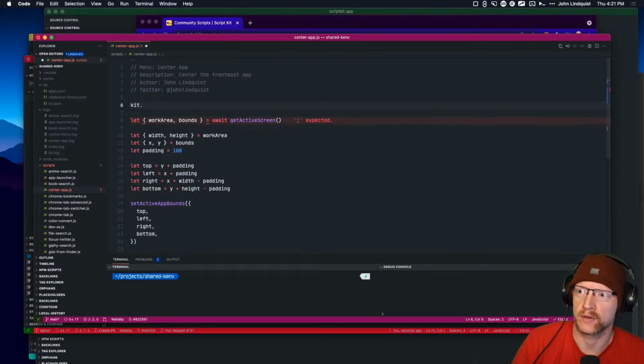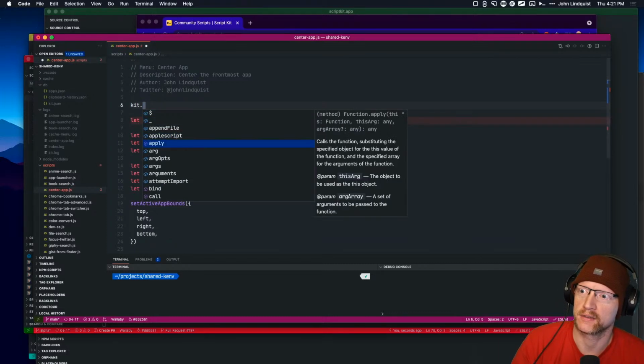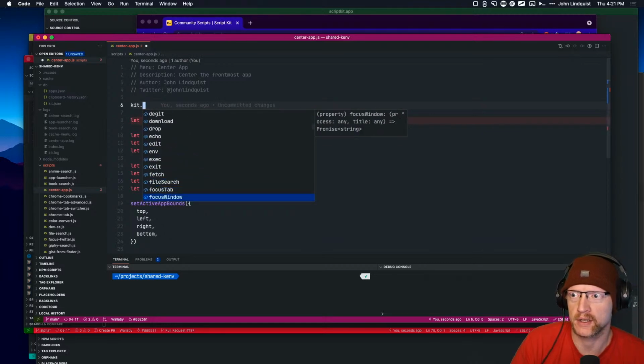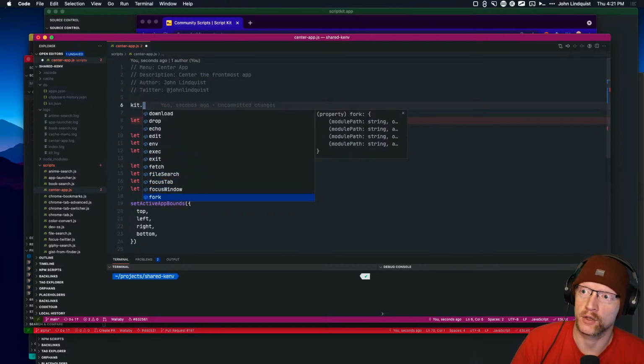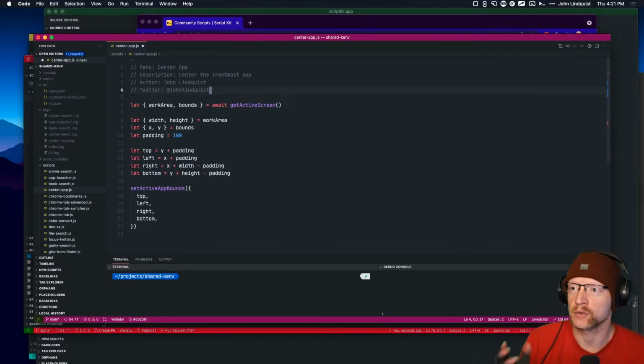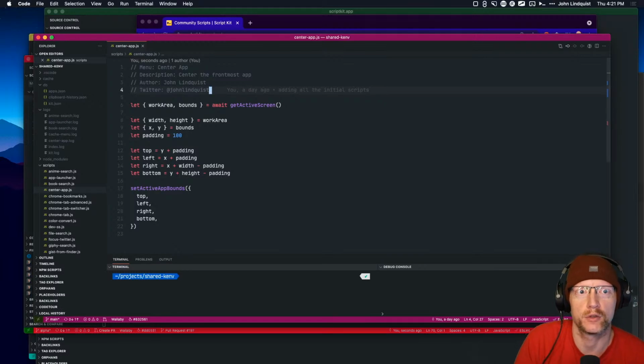You can actually filter down to what's on Kit by using kit dot, and this will show you only the global methods that are on Kit. And you can use it on here, so we do like get active screen or whatever. And then once you use that, you can either keep it on Kit or you can delete it. It's either on Kit or on the global scope, just depending on how comfortable you are with Kit at that point. But yeah, that Kit helper is a good way to learn the global API.